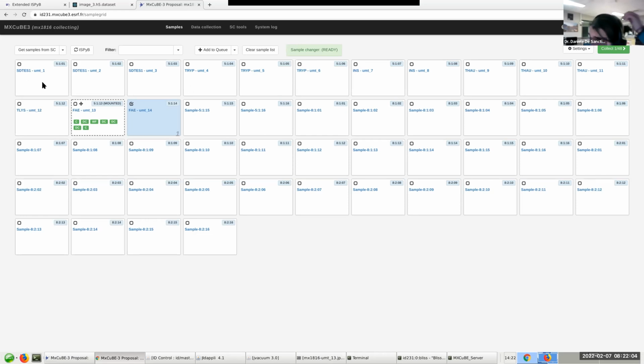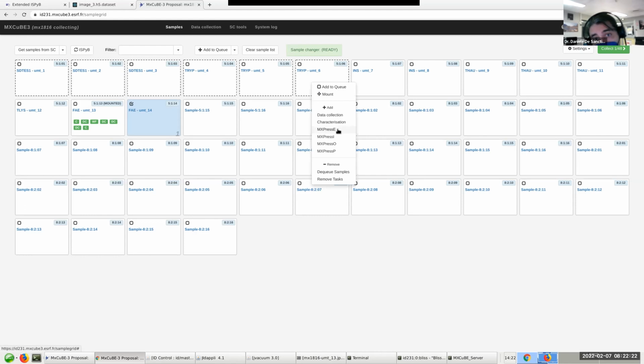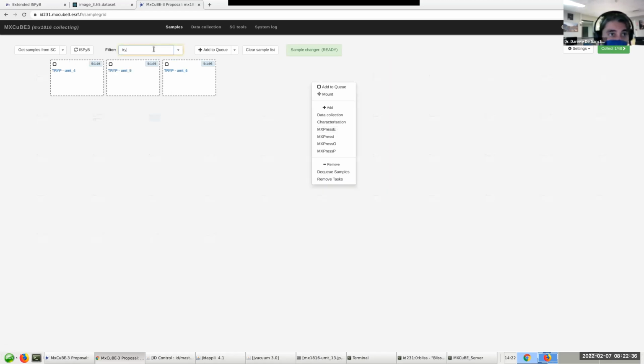In case you want to load more than one sample to run in an automatic or semi-automatic mode, what you can do is select a bunch of them just by clicking and dragging. I think there was a question about having the automatic pipeline that I saw on the other beamlines this morning. That's basically how you do it. You select the samples. You can also filter by protein name over here.